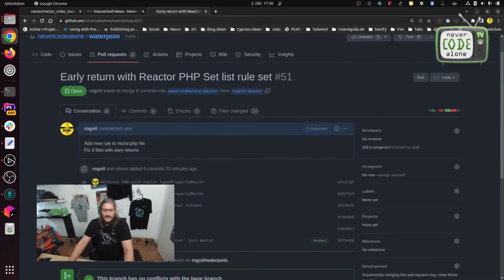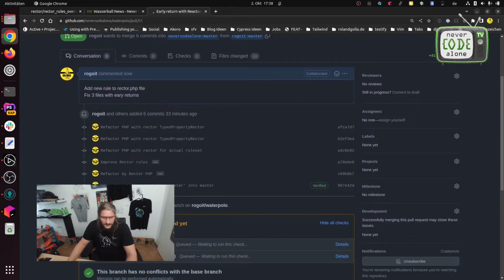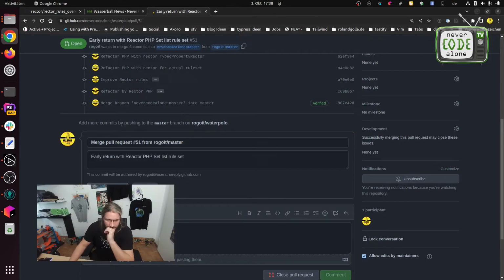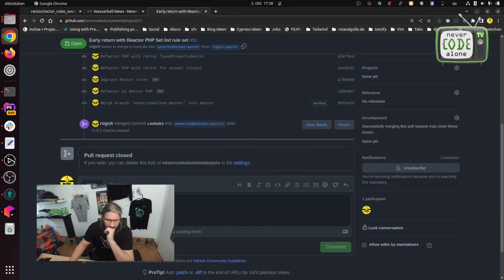And so I contribute. I think it's also Hacktoberfest. Maybe I got something for it, I don't know. Because it's my project here, I also can just merge it. And it's done.